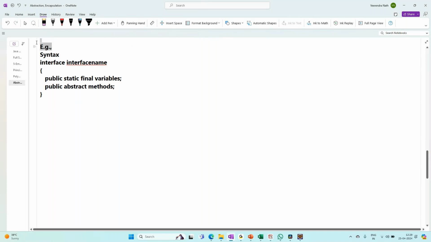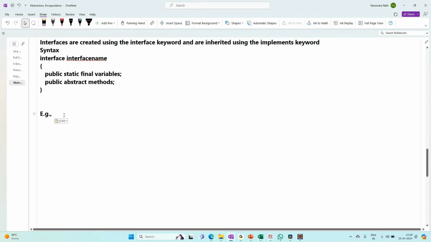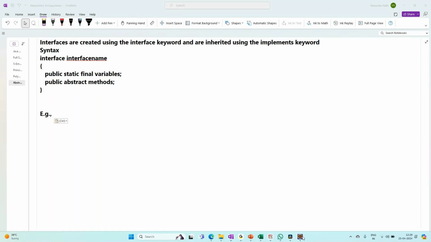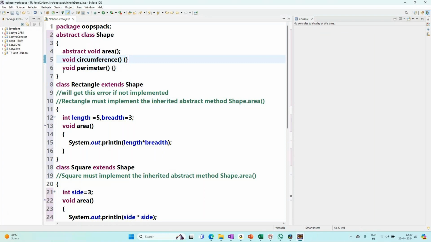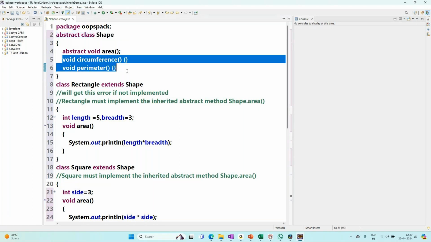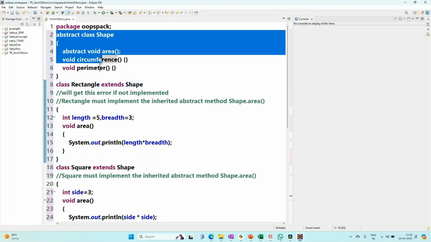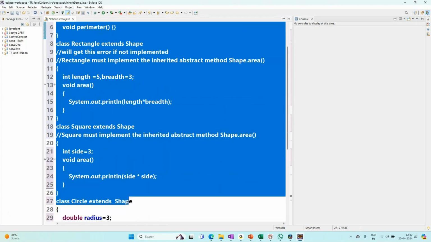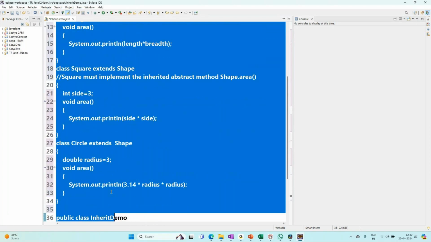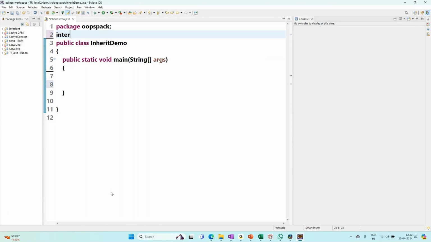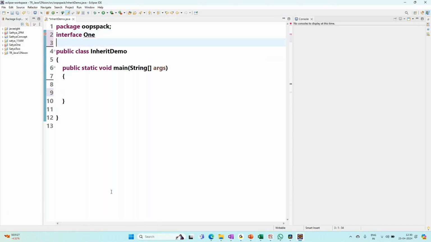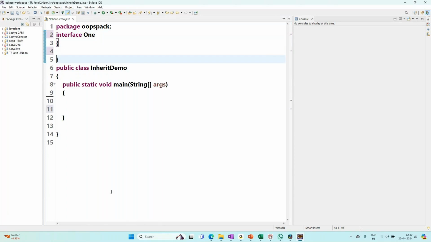So we'll go for the example. We will create an interface. Now this Shape cannot be an interface. Why can Shape not be an interface? Because there are non-abstract methods also, right? So that is why we will create a normal one. Interface 1. Now, for example, I am creating int x is equal to 5.